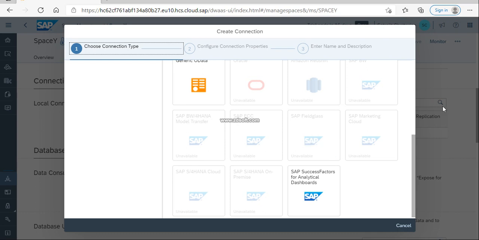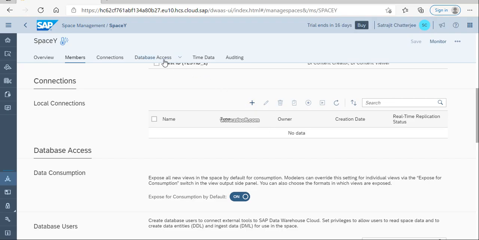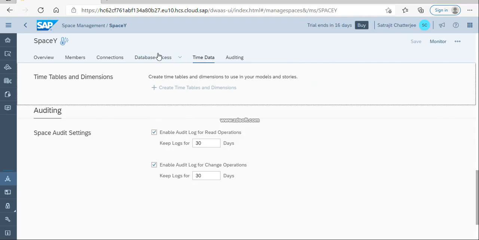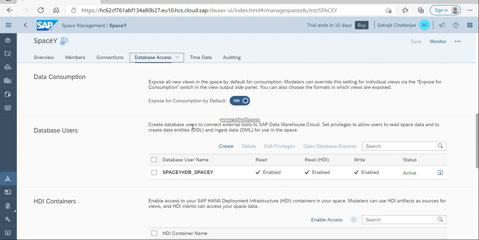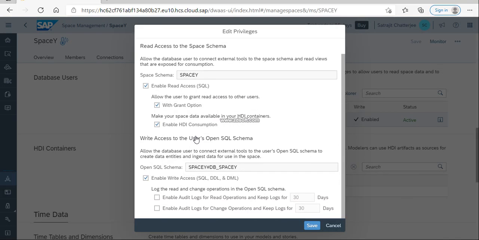So let's go to the next thing, the database access. The database users have been created. The HDI container I've already discussed. Database access, what the database user is, we have discussed, right? And we can go and edit the privilege. Here you can give a new privilege, you can enable the audit log for 30 days, or for 100 days. Something like that you can do.